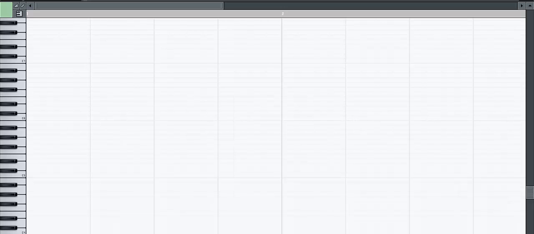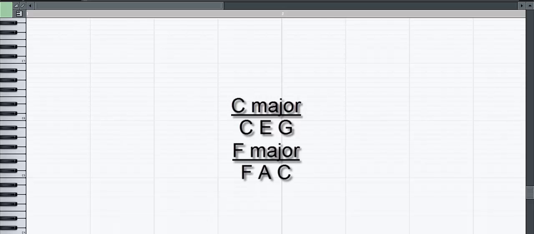Let's once more examine the notes between the two chords. C major has C, E, and G. How about the F major chord? We have F, A, and C. Can you see the connection? So when we move between these chords in our chord progression, the sound pivots on the C note.